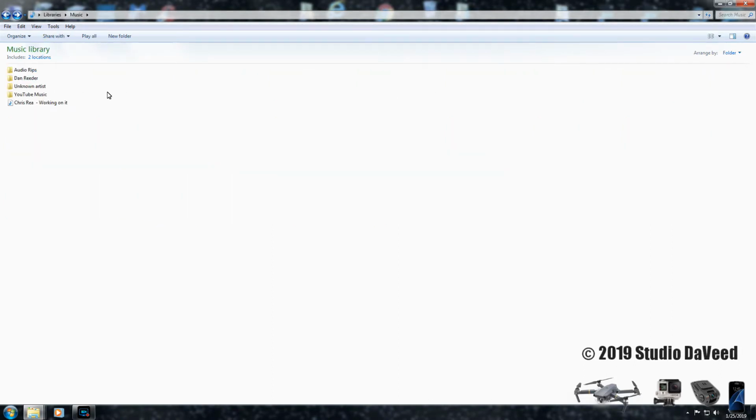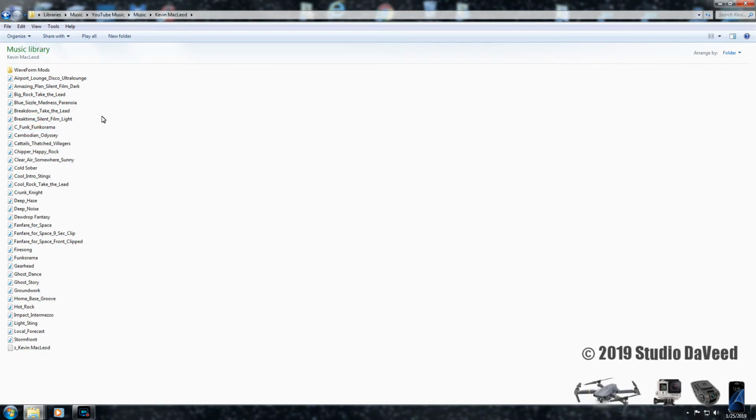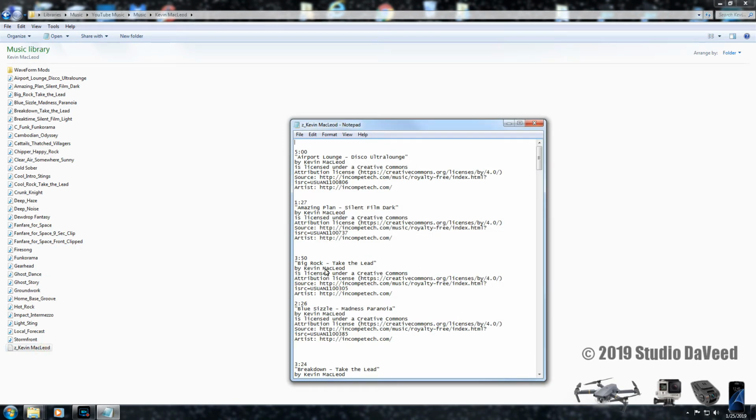In my music library, I have a folder here of YouTube music that I have downloaded. Here I have this broke down by artist. There's the MP3s right here. And then I have a notepad here with the proper attribution license notices that I can copy and paste into the notepad that I'll then copy and paste up into the YouTube description.